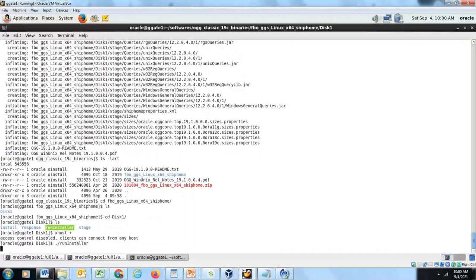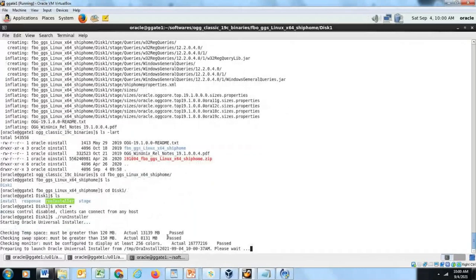When I run the runInstaller, it will do some checks like the temp space check and swap space check. It will also check the display. Once everything is passed, it will open the GUI for you. OUI, not GUI, I should say OUI, which is Oracle Universal Installer.